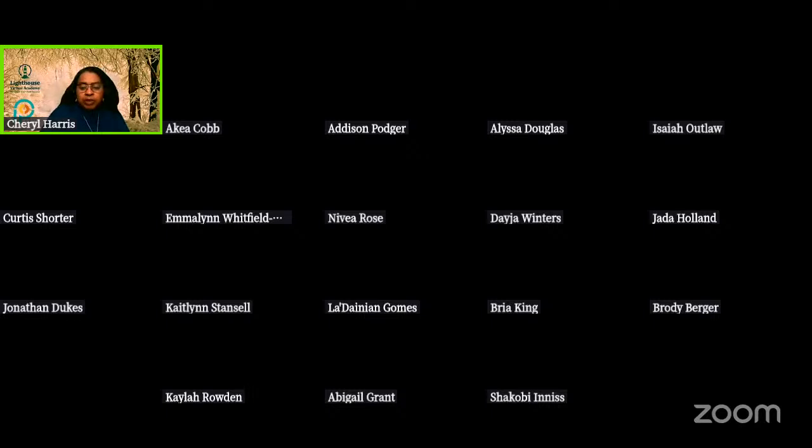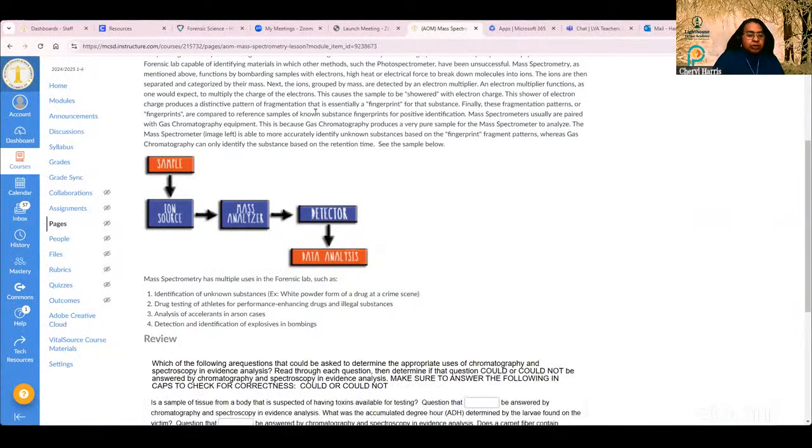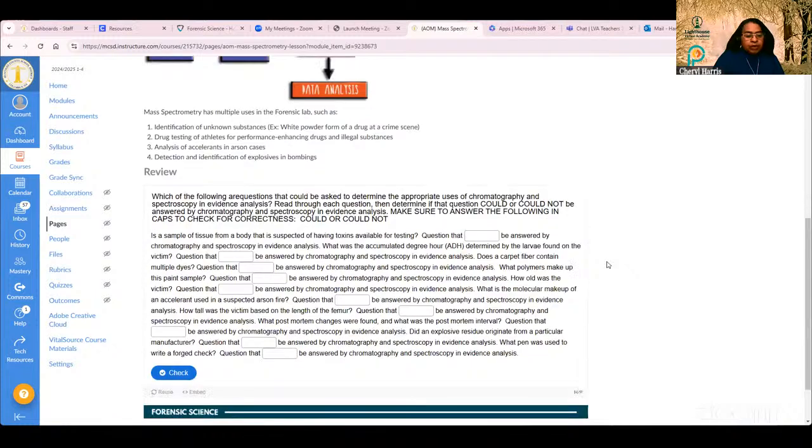Everybody should be reading. So yes, you are reading the first 3 pages. At the end of the third page, when you get to the page on mass spectrometry lesson, read that. So yes, you are reading, but you are also going to do this assignment.